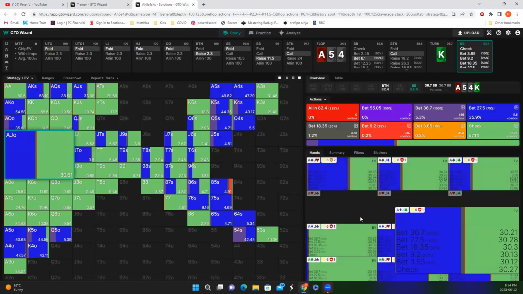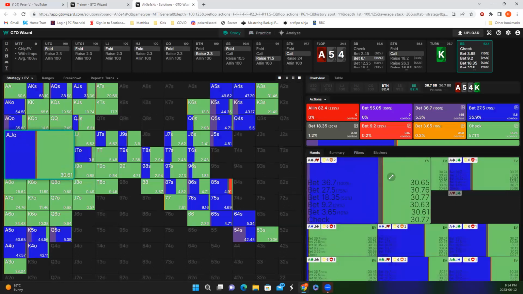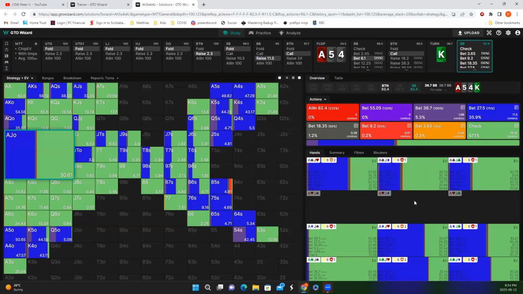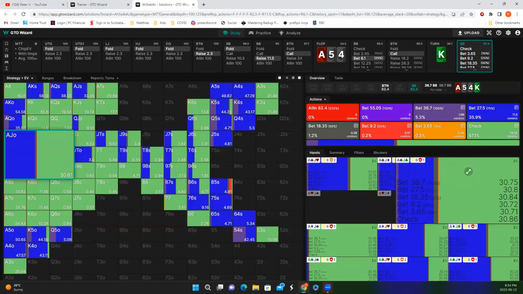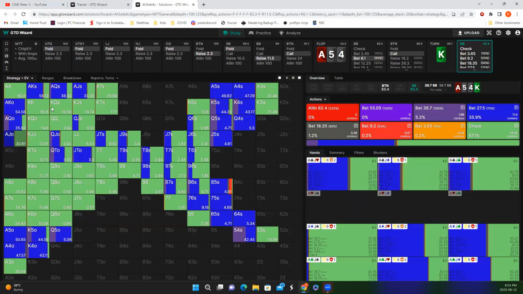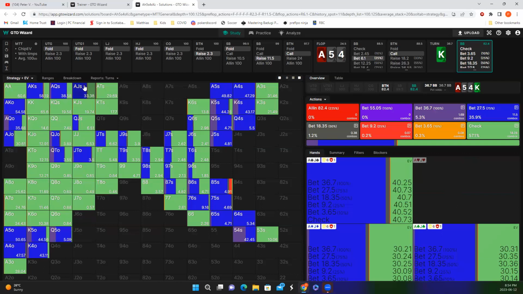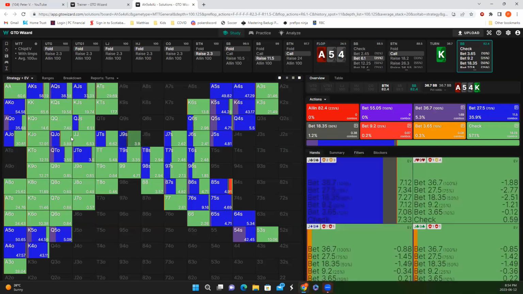So ace-jack offsuit, when you have the ace of spades, it even pulls a little bit of purple betting in, but it does have some smaller betting. There's a little bit of smaller betting in all of them. So if you do find the smaller size here, it's okay.